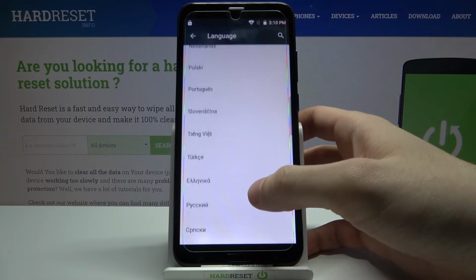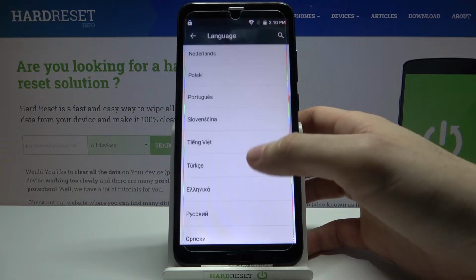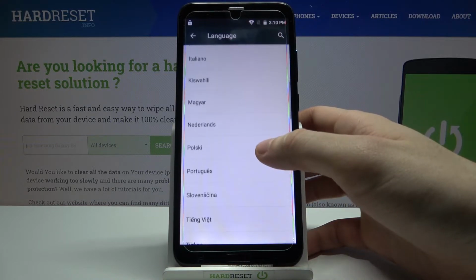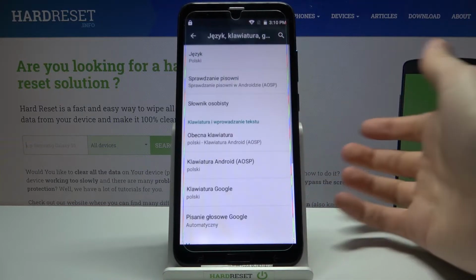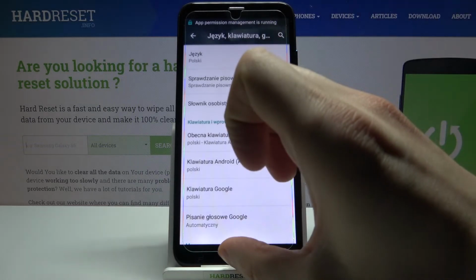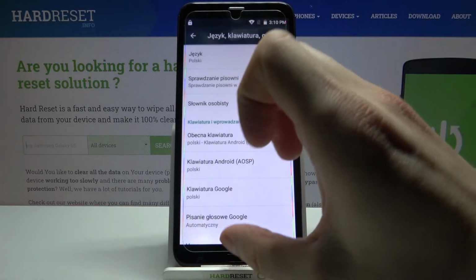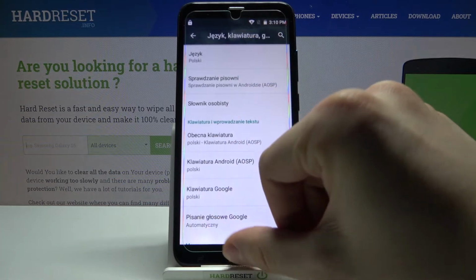Let's select, for example, maybe Polski, and after that system language will be changed to Polish automatically.